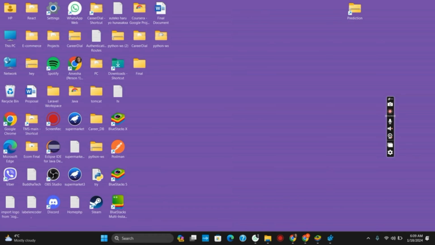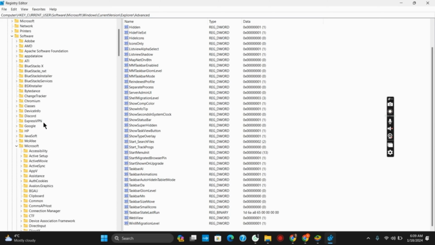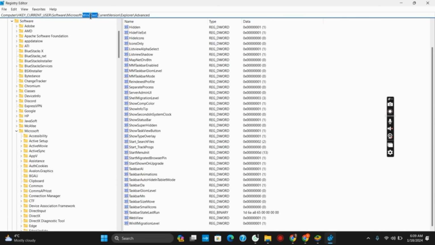So first of all, you need to open the Registry Editor. Then after, you have to go to HKEY_CURRENT_USER and go for the folder called Software. Under Software, search for the Microsoft folder. And under Microsoft, you need to go to Windows. Under Windows, you have to search for CurrentVersion. And under CurrentVersion, you have to go to Explorer.